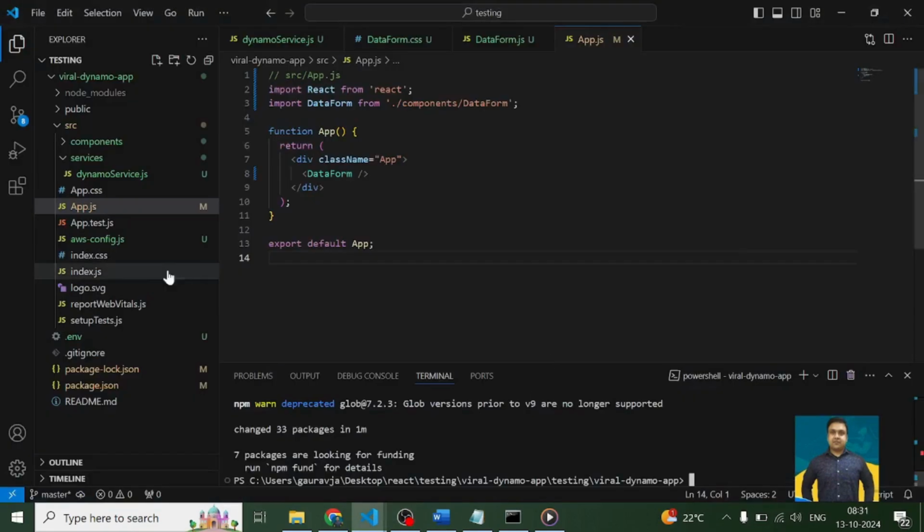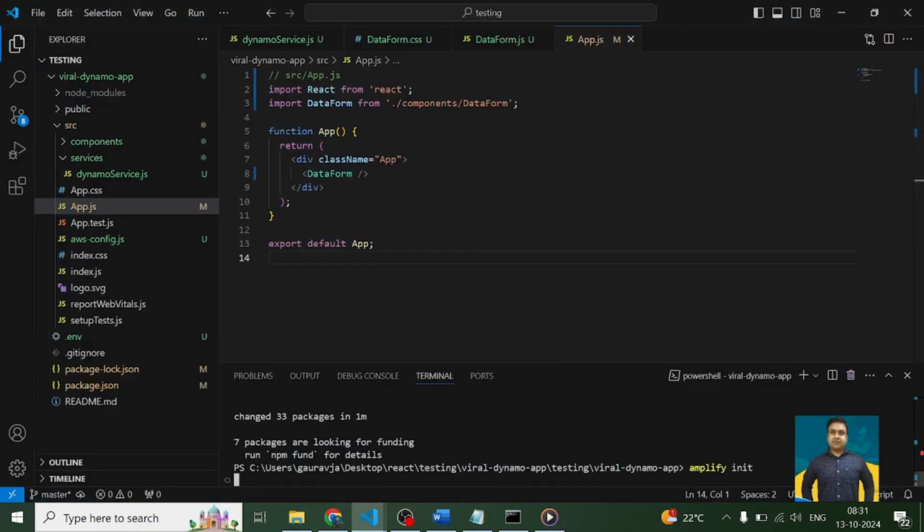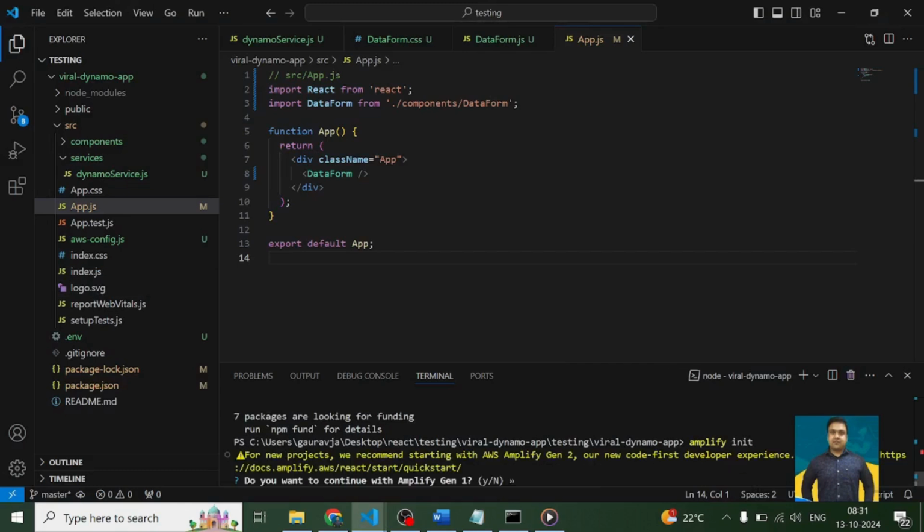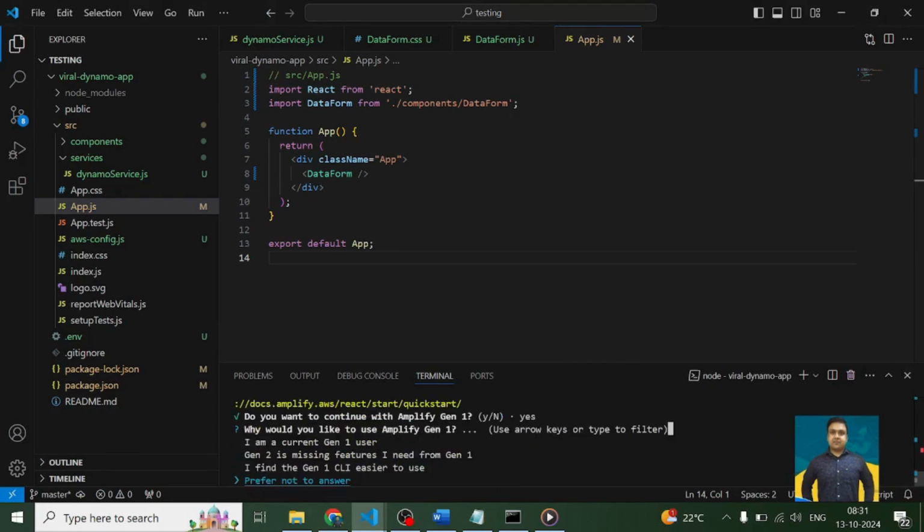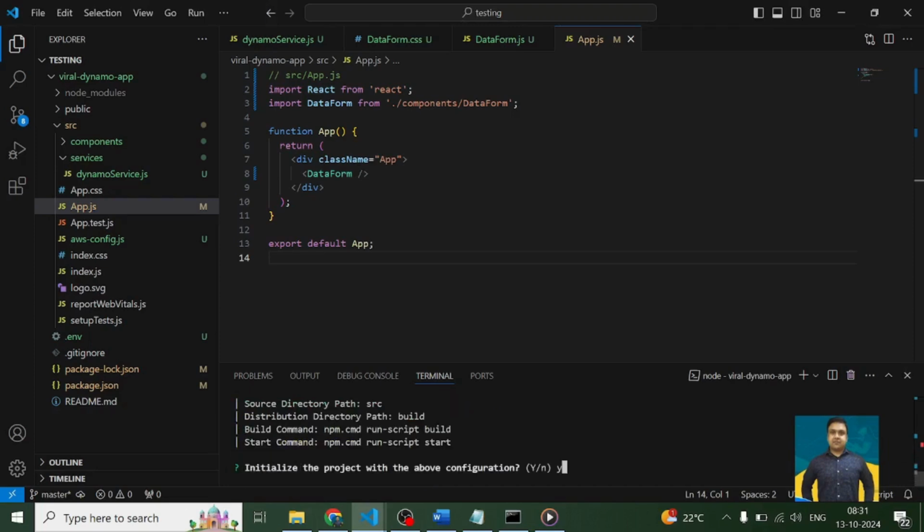Okay, so we are done with installing the package. It's time for us to run amplify init, and here you have to simply do yes. Okay, and prefer not to answer. Project name is going to be Gaurav, and yes.